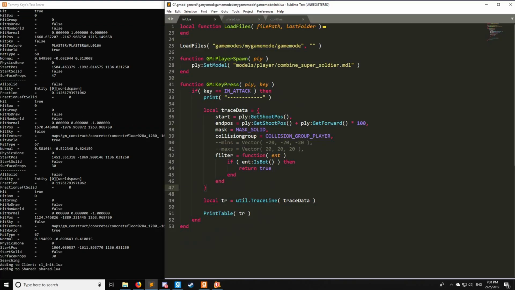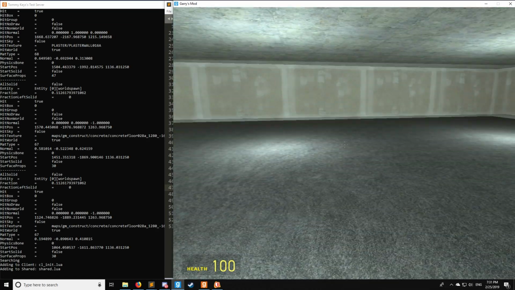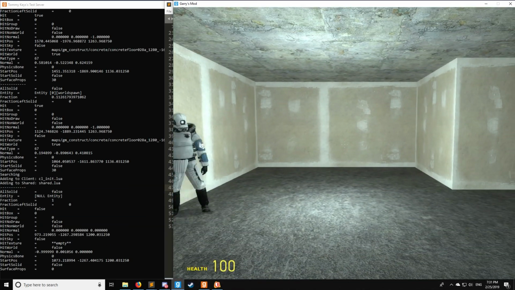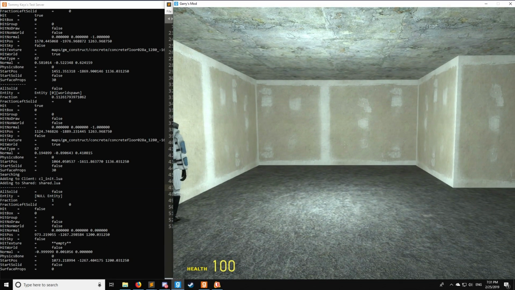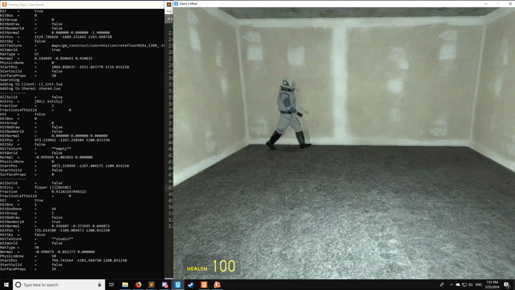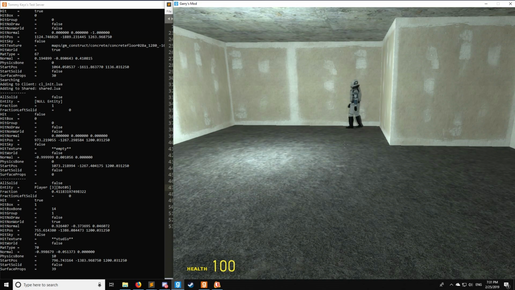So now we have a line trace set up. Let's go into the game and let's go trace some lines. All right, so now I'm going to point without 100 units or missing the target. It's going to have a null entity. When I hit the target, we're going to have the bot. And that's going to be all the information about the bot.